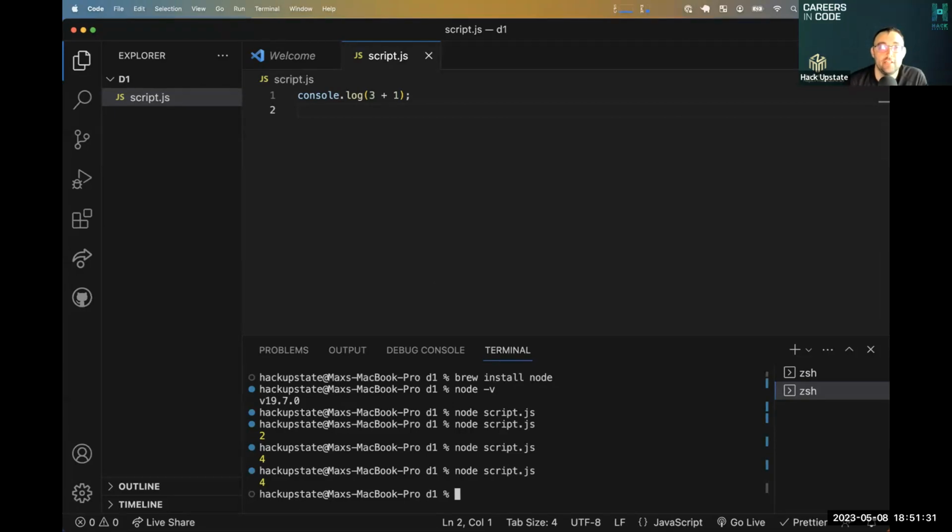Quote, did you fix your problem? Yes, I forgot to add the node script.js again before. Beautiful. Okay. Any questions here?